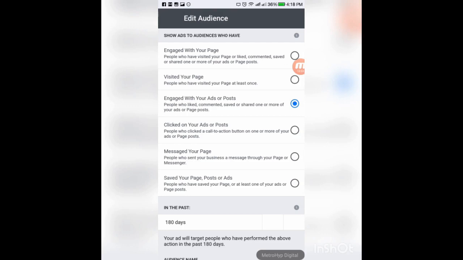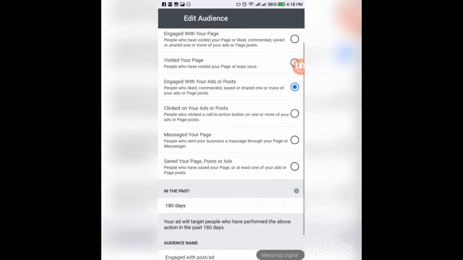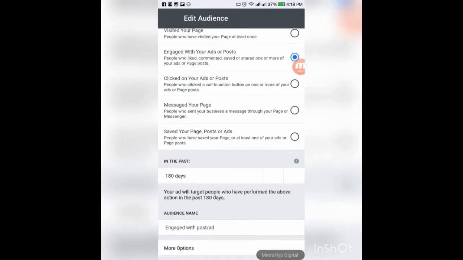You can choose engaged with your page, visited your page, engaged with your post and ads, clicked on your ads or posts, or managed your page. So you can choose any feature you want here. You can click on the more option and see more features that this particular application has.